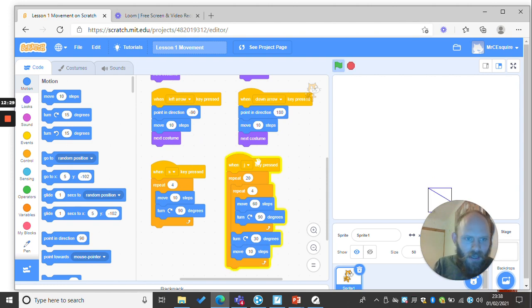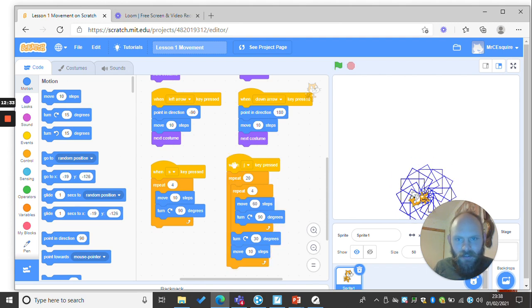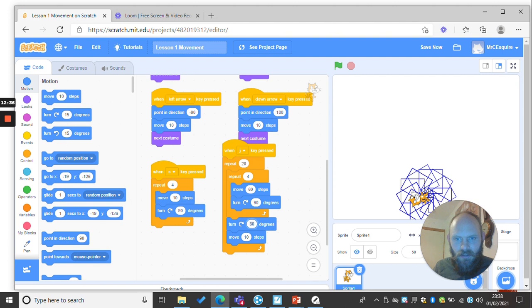So when I press J, he suddenly constructs these wonderful patterns, and I can change the degrees to make even more fun patterns. Let's have a look. I'll change that to 40 degrees, and I'll make that 20 and see what happens there. There we go.